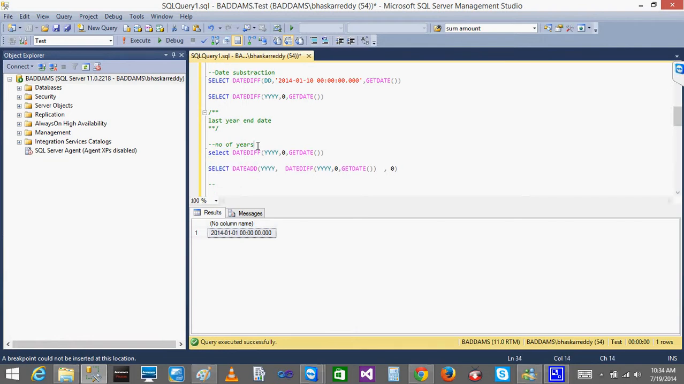So instead of writing this all in one step, I am making a substitute, so it will be easy. Now I will just subtract. I will do the date difference. Date diff. Sorry, not date diff. I will be doing date add. Date add, but I will be adding -1. Instead of a +1, I will add -1. That's it. So I'll just copy this.